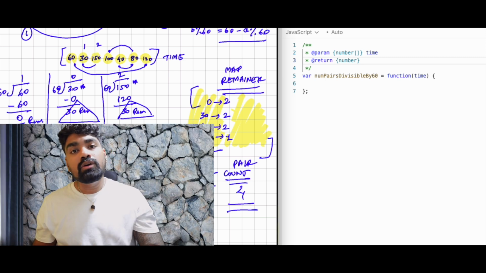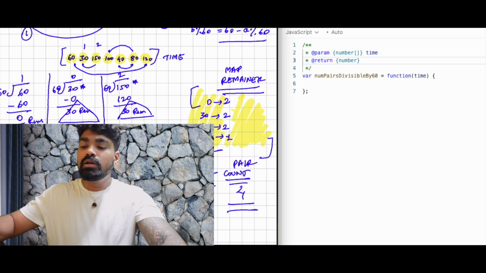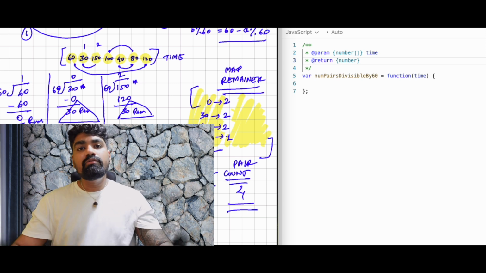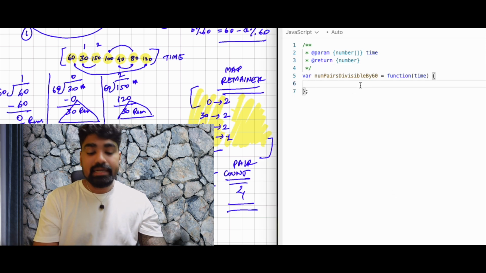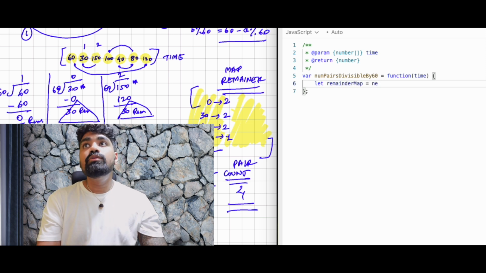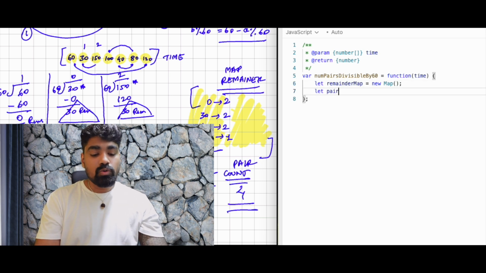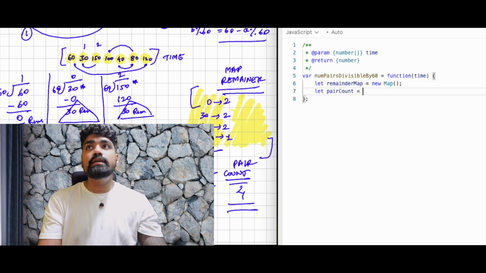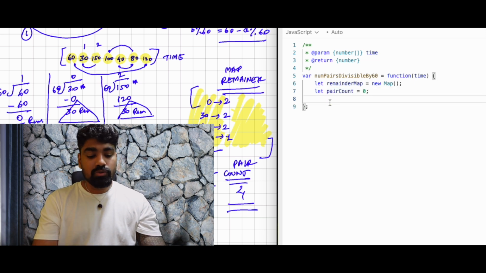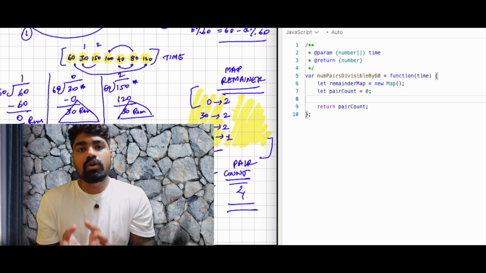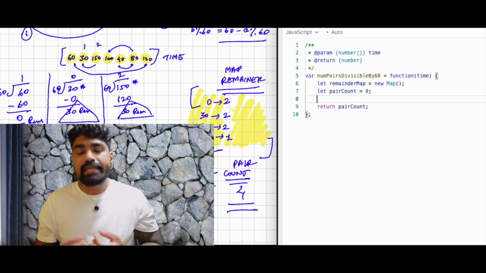Now let's jump into the coding aspect of it. So what we said here is that we will be using a data structure map, and I can just represent it as let remainder map is equal to a new map that I will be having. I'm also going to have a pair count that is going to be initialized to 0, and in the end I'm just going to return this pair count that I have, because that's the goal of this whole solution that we are trying to build here.